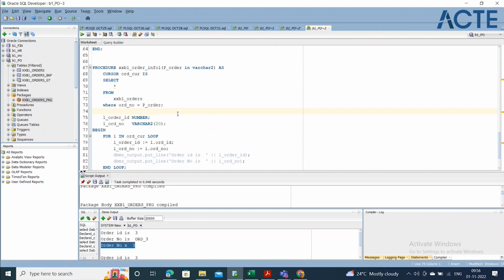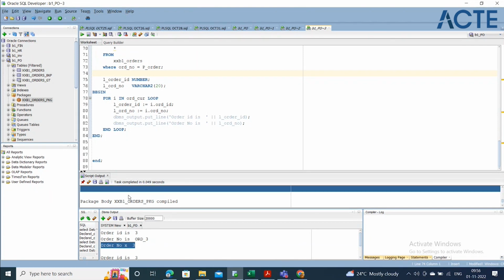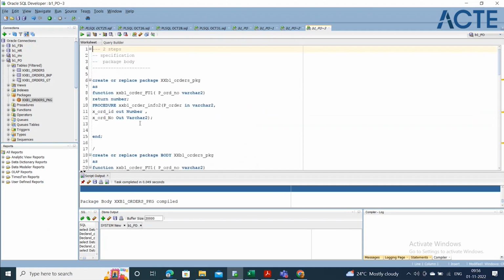Can I execute this body? I have the package body executed. Even though I have this logic info1 in the package body, I did not have info1 in the specification. If I want to use info1, which is there in the package, third party systems cannot use it. They can't use info1. Why? Because it is not defined in the specification.